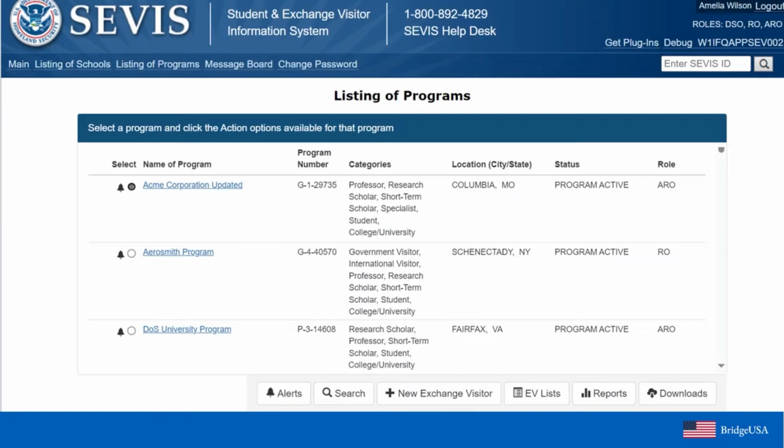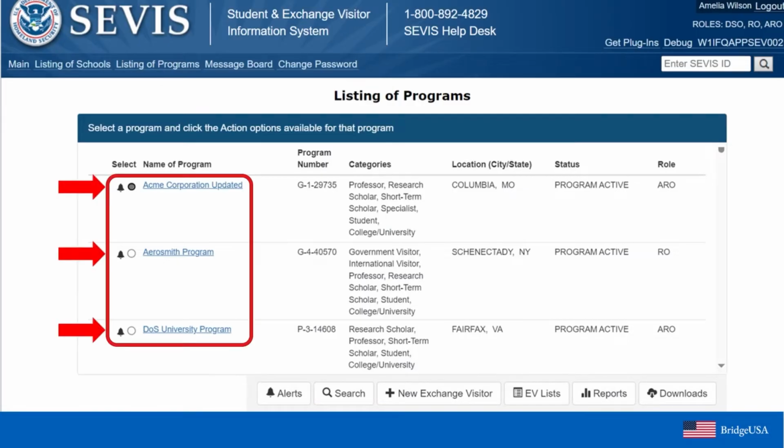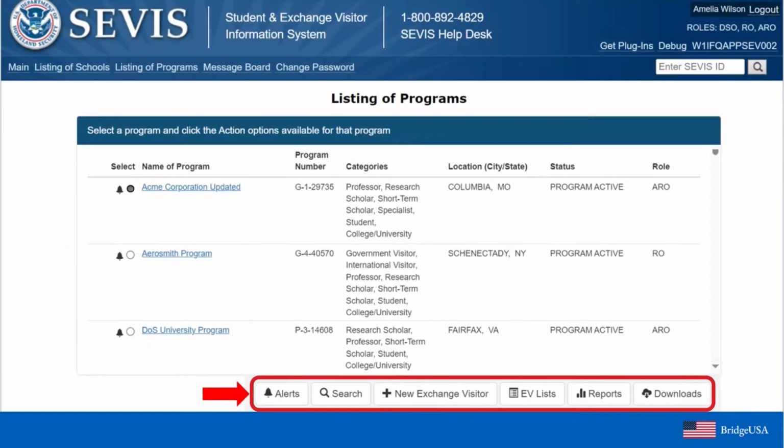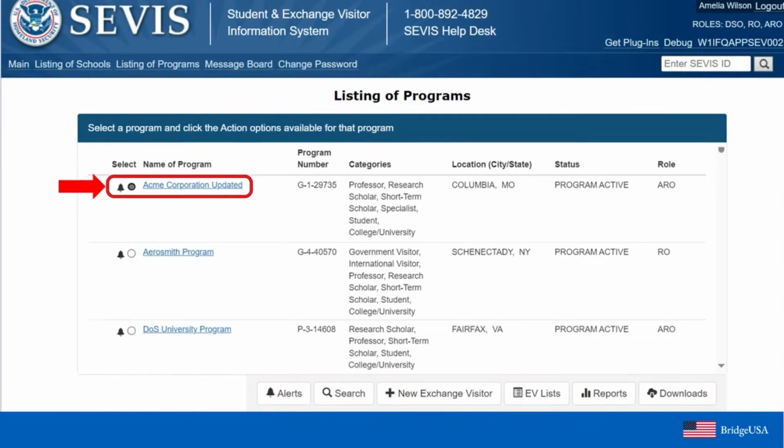On the Listing of Programs page, you will see all the programs your SEVIS username is associated with. The buttons at the bottom of the page allow you to access alerts, search, create new exchange visitor, lists, reports, and downloads. Clicking on the name of a program will open the Program Information page, where you can view sponsor information.